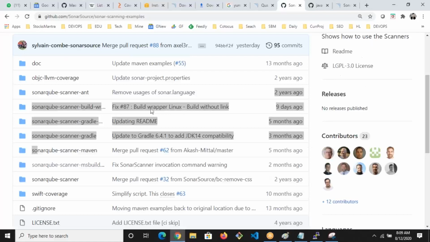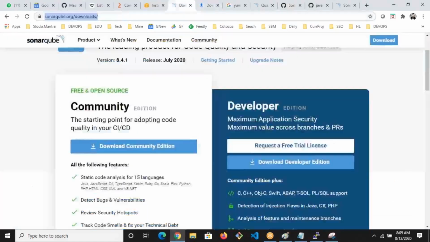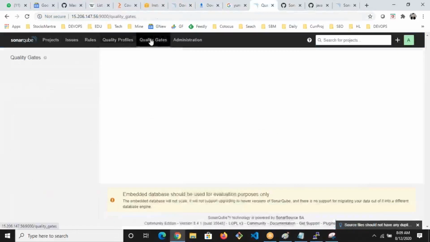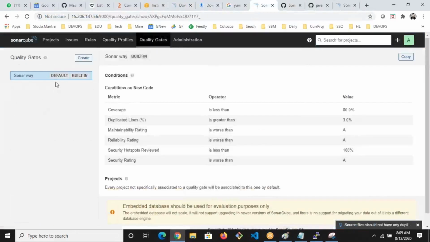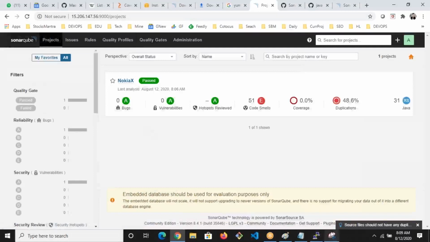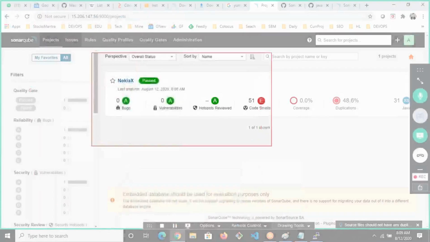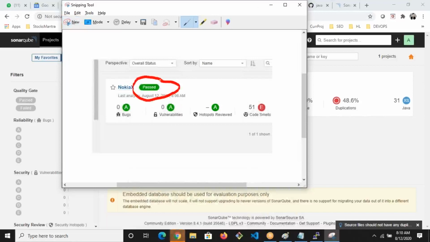Okay, guys. Now, the next feature which we have is quality gates. What is a quality gate? There's one gate which is created by Sonar. Look at this here. What is this, pass? Basically, this is one way to tell everyone this code is passing the standard of the organization.